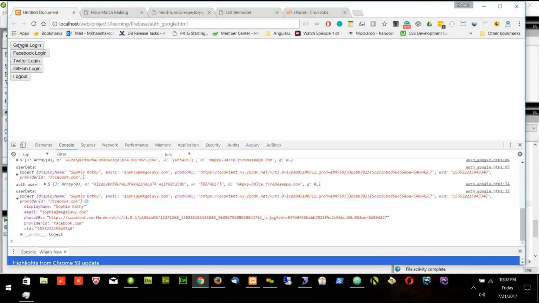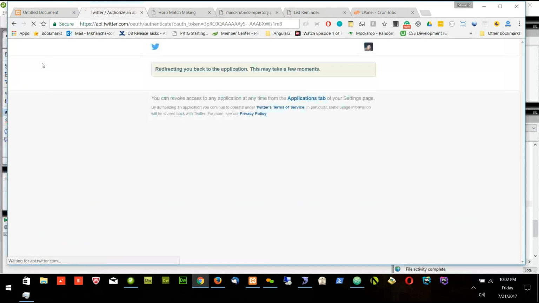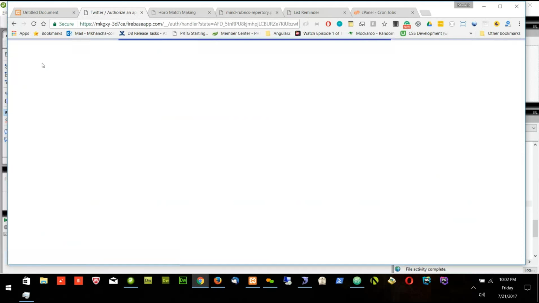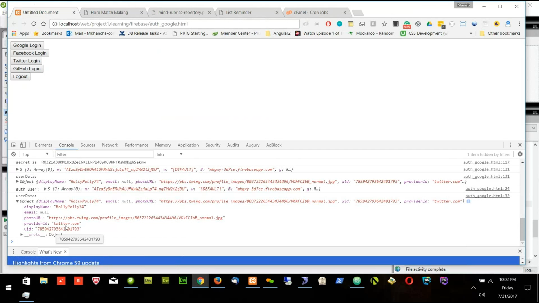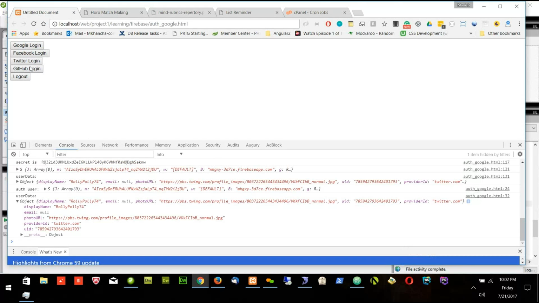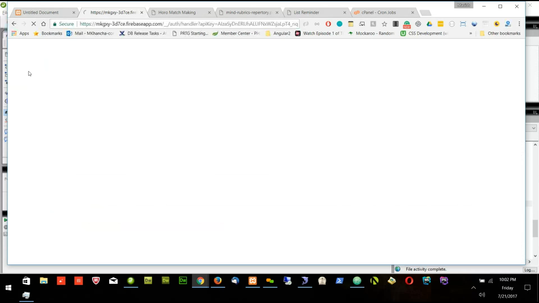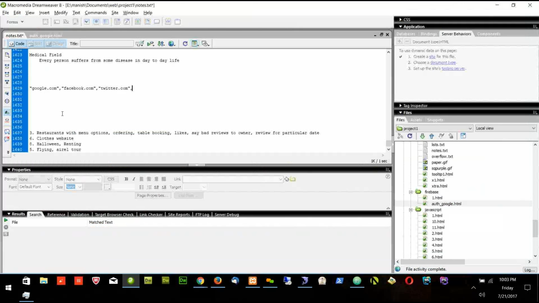What else? Let's say Twitter. For Twitter it is twitter.com. So the third will be twitter.com, and next will be GitHub. Let's check GitHub. Okay, GitHub is giving an error, but the provider ID will be github.com since all are using this one.